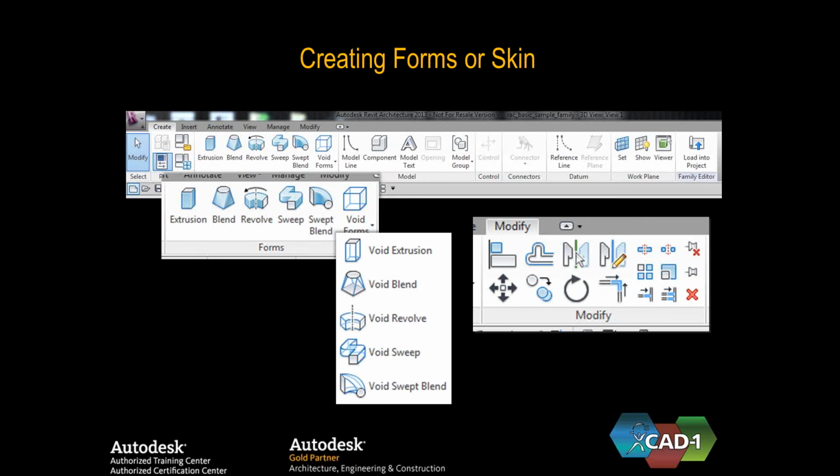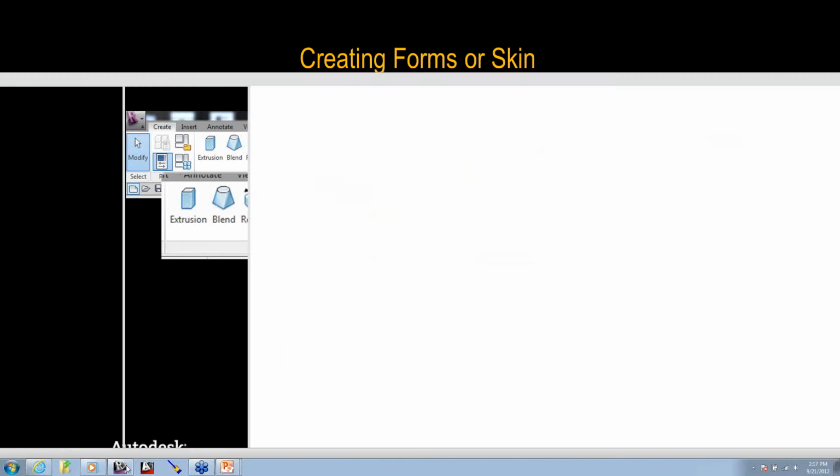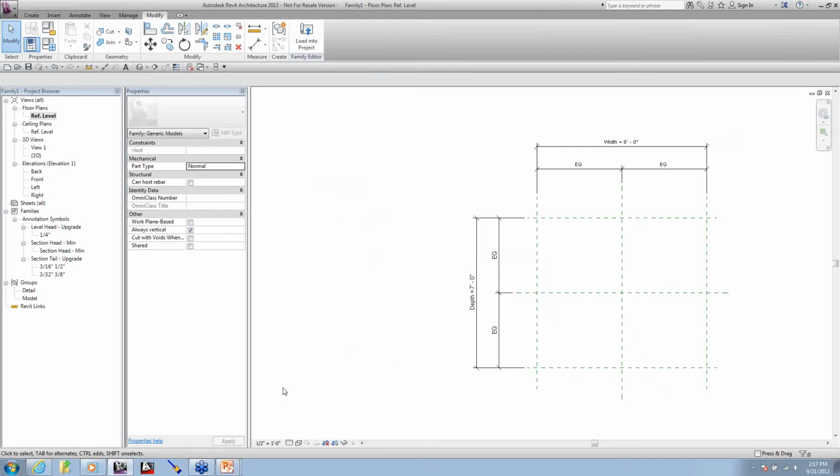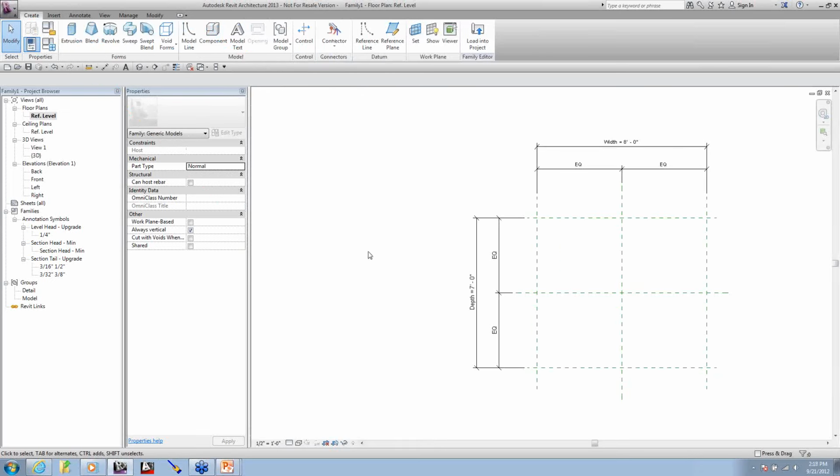So now I'm going to go back into my project, and I'm just going to play a little bit. Now we're going to go in and build some forms. So I'm going to go over to my Create tab. So I've got the Create tab, and I'm going to use the Extrude on the forms. So I'm going to make an extrusion.